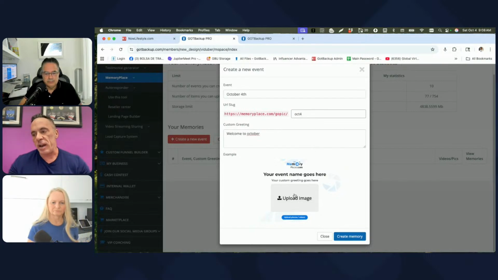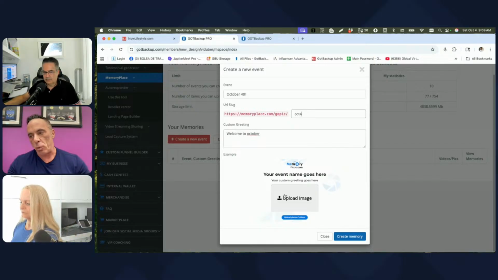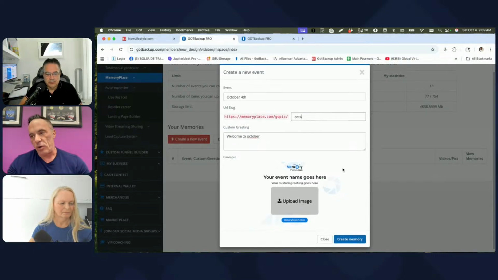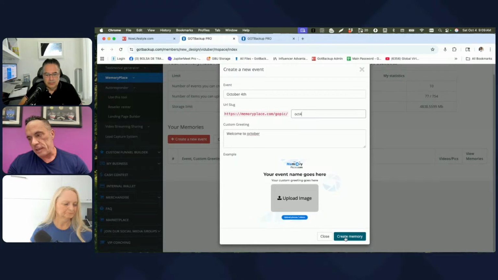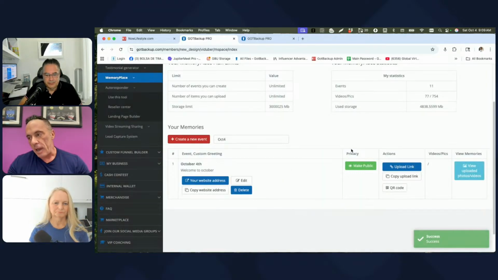Here you could upload an image if you want to. I'm not going to upload any image for now, but obviously if it was a wedding, it would be a picture of the bride and the groom. If it's a graduation, it would be a picture of the people that are graduating, and so on and so forth. So here, I'm going to create the memory, and now it's here. And now you can see, guys, that there's no pictures, no videos, because I just created it.